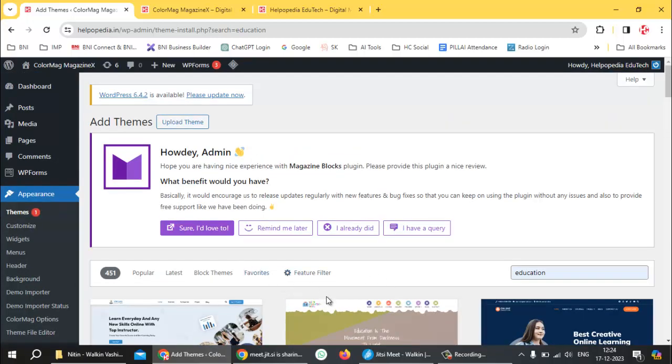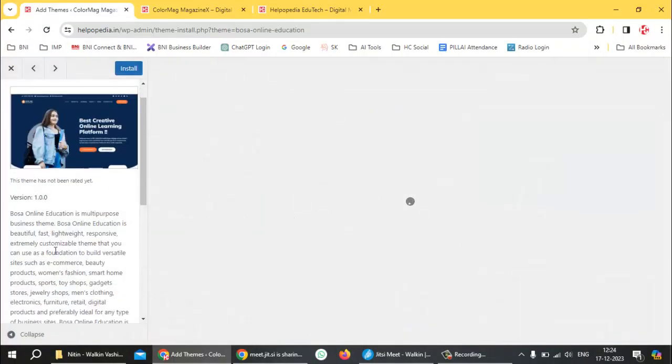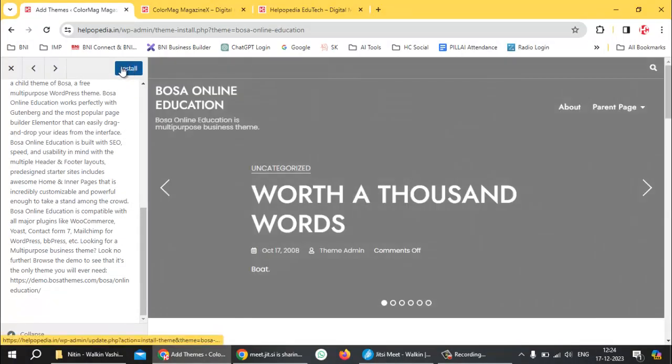If I want to use any particular theme, like this theme I want, I get some description about the theme, and then over here I see the button to install, so I can install that theme over here.